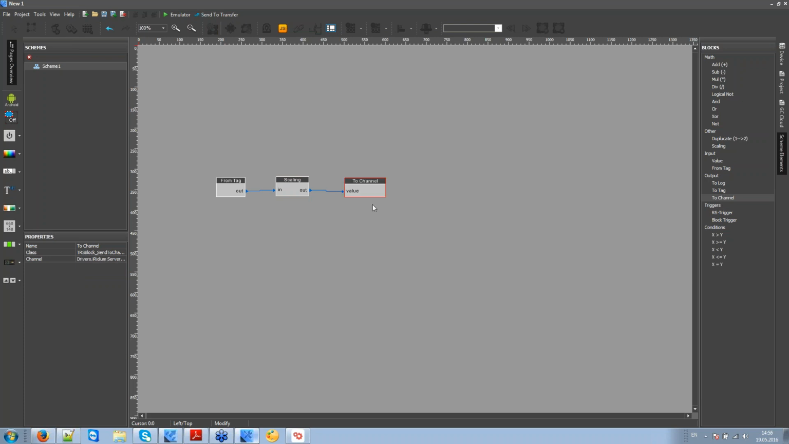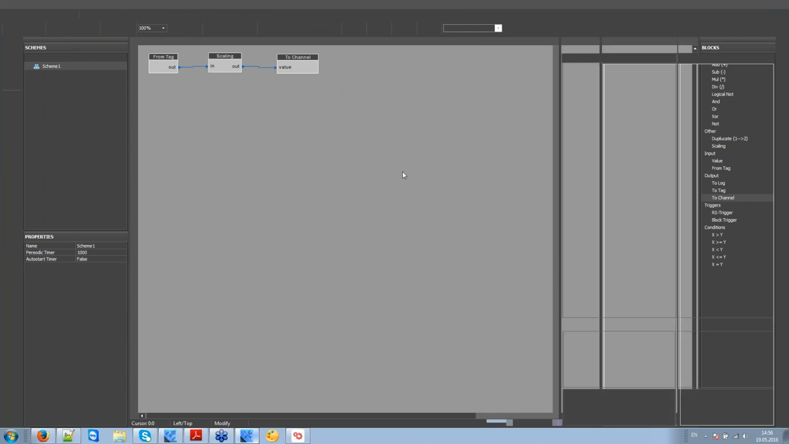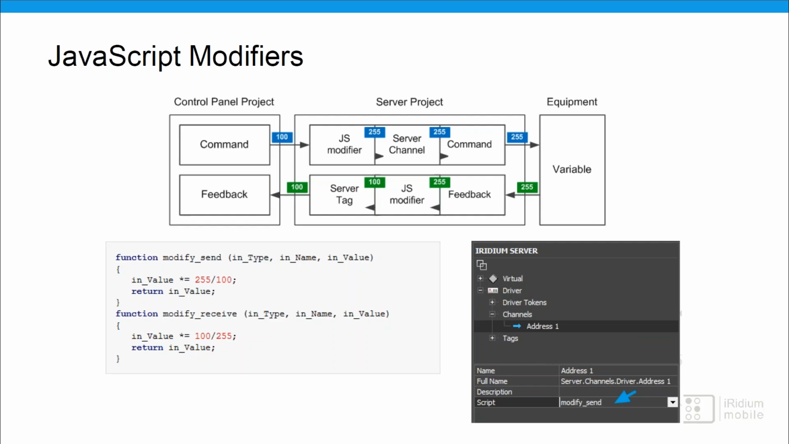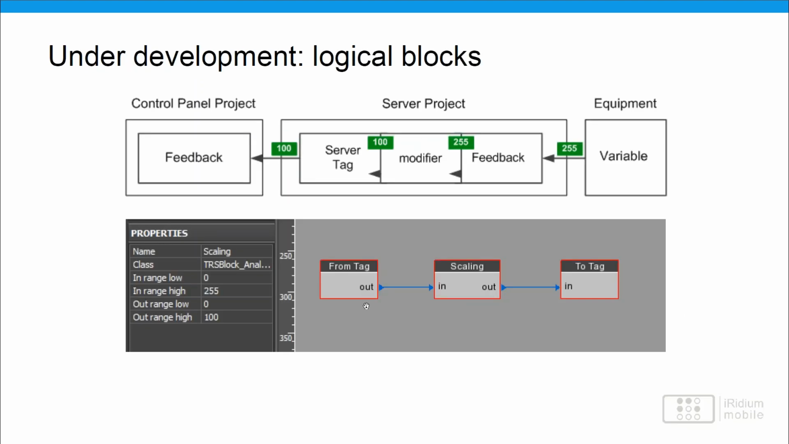for example, a virtual variable of Iridium Studio, or another KNX address. It is simple and you don't need to know JavaScript, but this functionality is not documented yet. It is under development, so you can make some simple things with JavaScript. If you are not able to do it, please contact us on the forum or using the iRidium mobile support portal. As I showed you, you can modify functions. You will be able to modify functions using blocks.